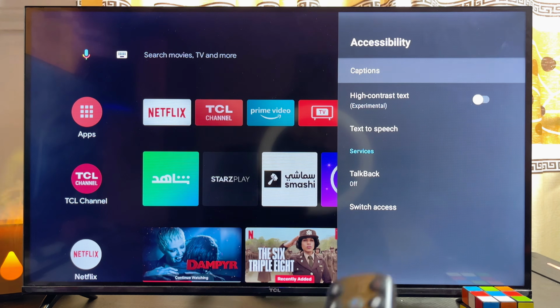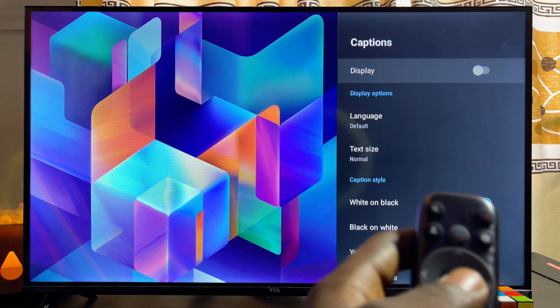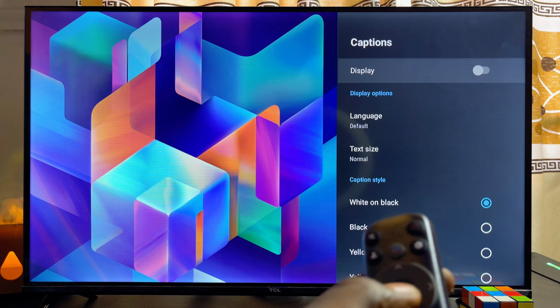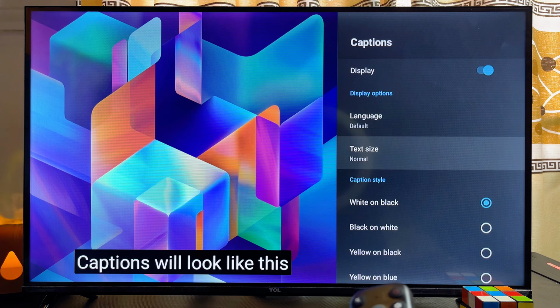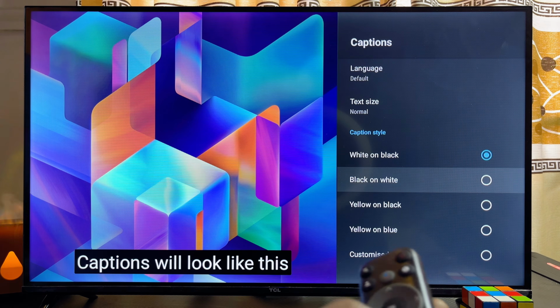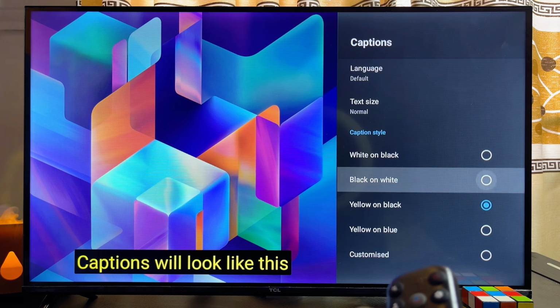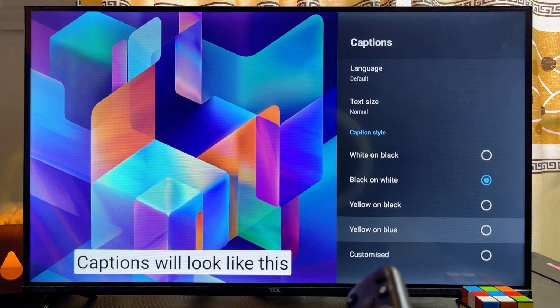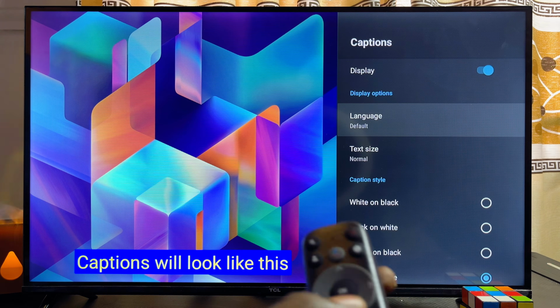Go ahead and select it just like so, and from here you can turn captions on or off on your TCL Smart TV. So I can go ahead and just turn it on just like so, and you can literally see a sample of how the captions will look on my TCL Smart TV. I can also go ahead to customize it by selecting the options I want over here. I can choose the yellow on black, or I can choose the black on white. And also go ahead and change the size and even the language if you want to.